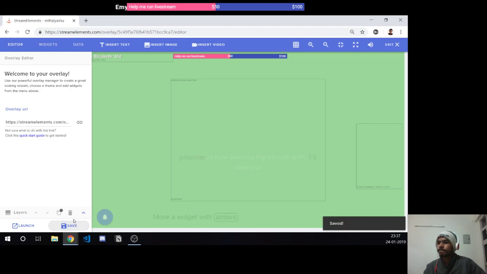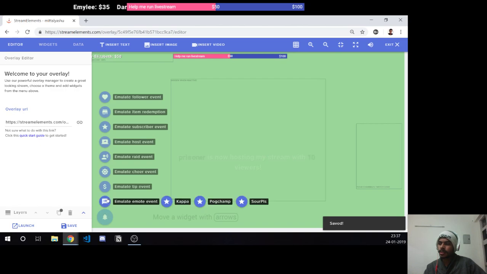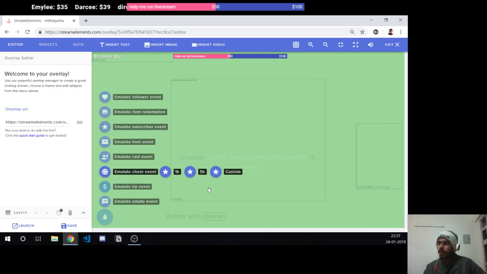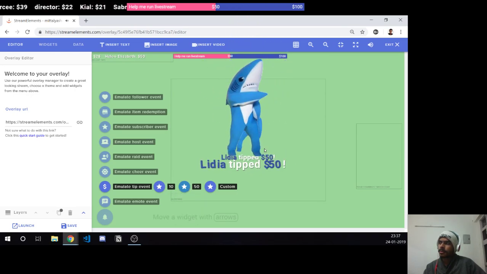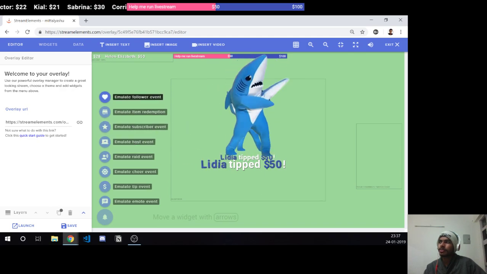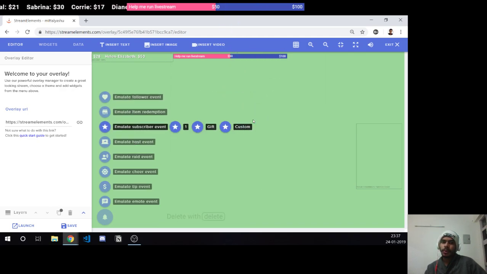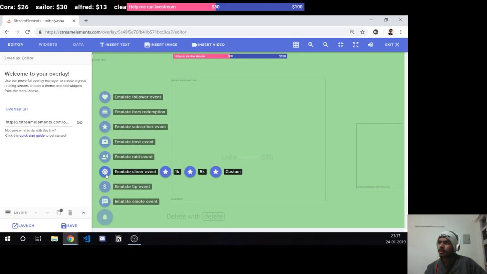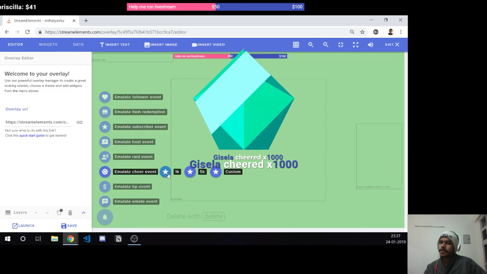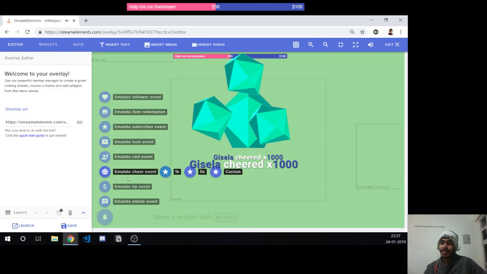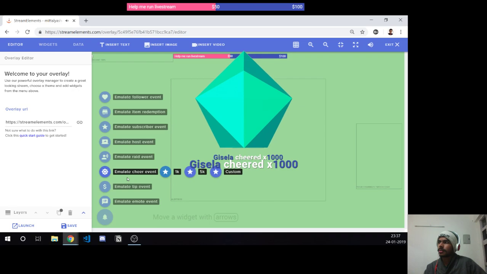So I'll just give it a final test and see if it works. I'll try the tip event again with the 50. Yeah, I don't see any option to customize this emote either. Okay, now let's try with the chair. That's a too dramatic sound.